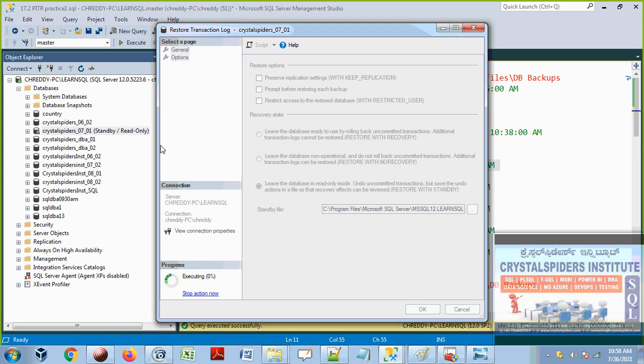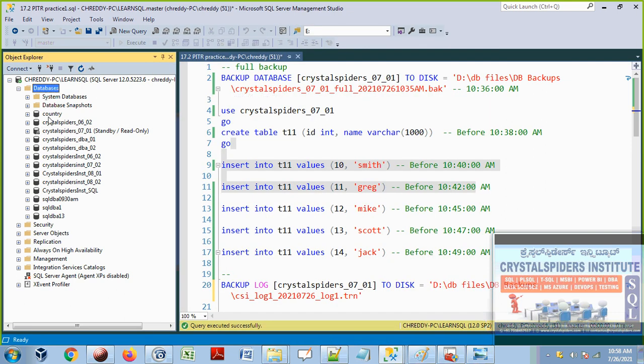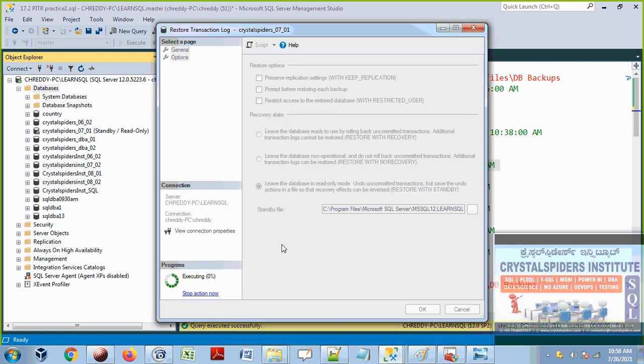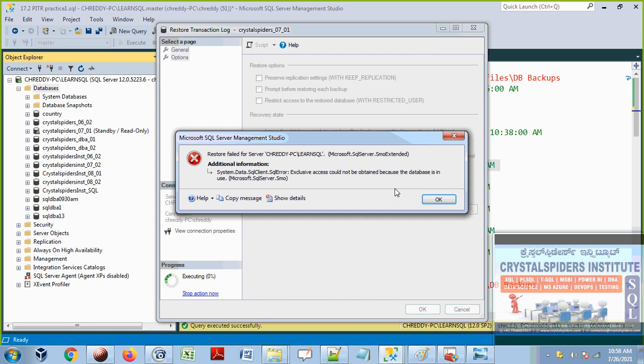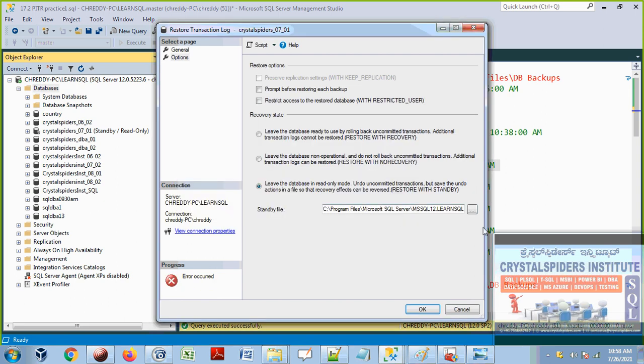Maybe it will fail, guys, because I am already connected to that database. That may be the reason. Sometimes it will fail because if anybody is already connected to that database, it will fail. And I am going to show you how to check who is accessing that database. That's why it is having this issue.